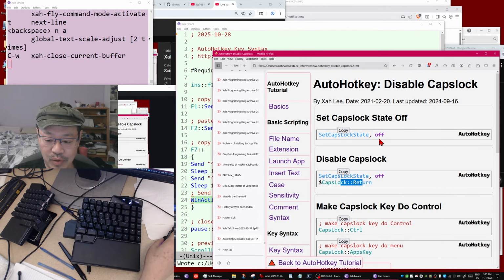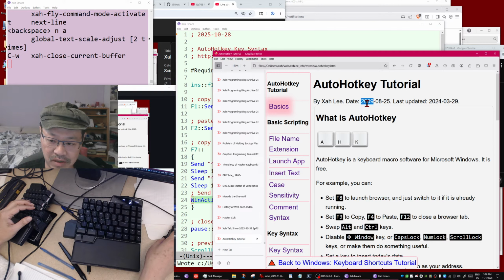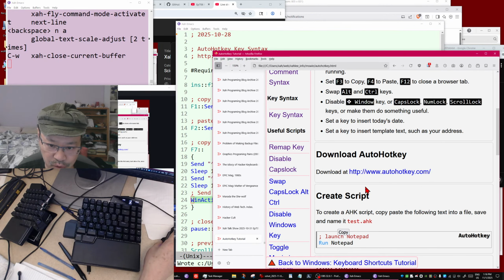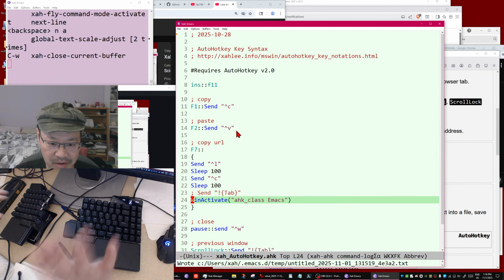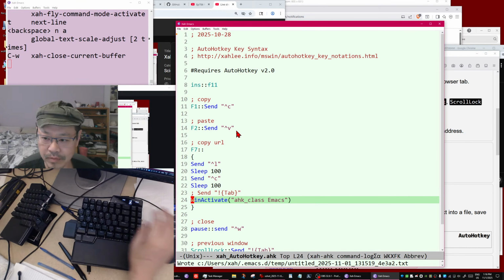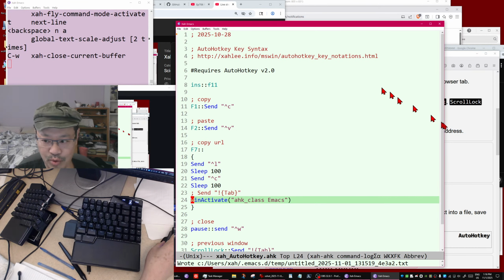So what I'm gonna do, I have my tutorial, which started in 2009. Now I need to update it to version 2, because the version 2 code is incompatible with version 1. So I need to make a few updates. That's what I'm gonna do now.